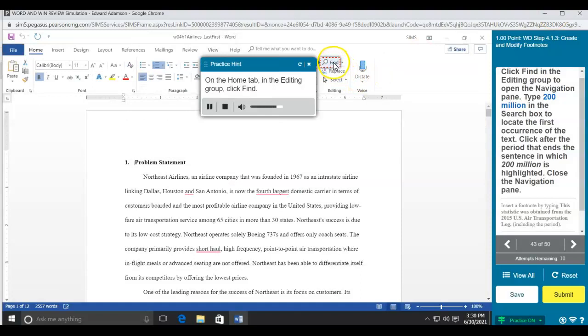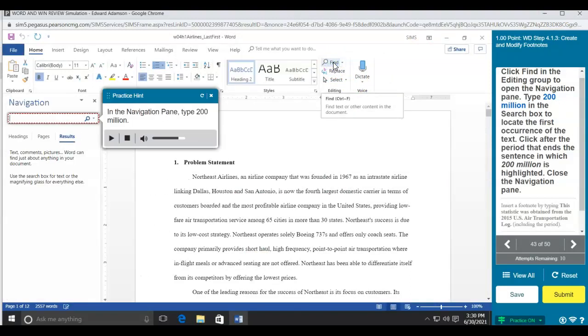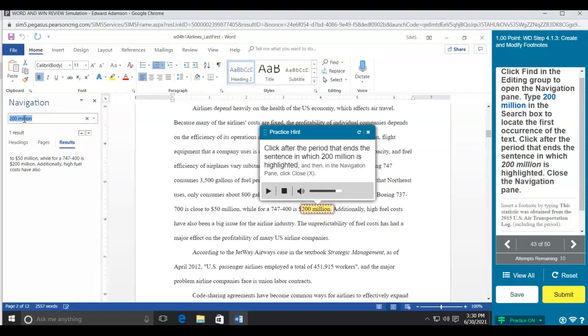On the Home tab, in the Editing group, click Find. In the navigation pane, type 200 million. Click after the period that ends the sentence in which 200 million is highlighted, and then in the navigation pane, click Close.